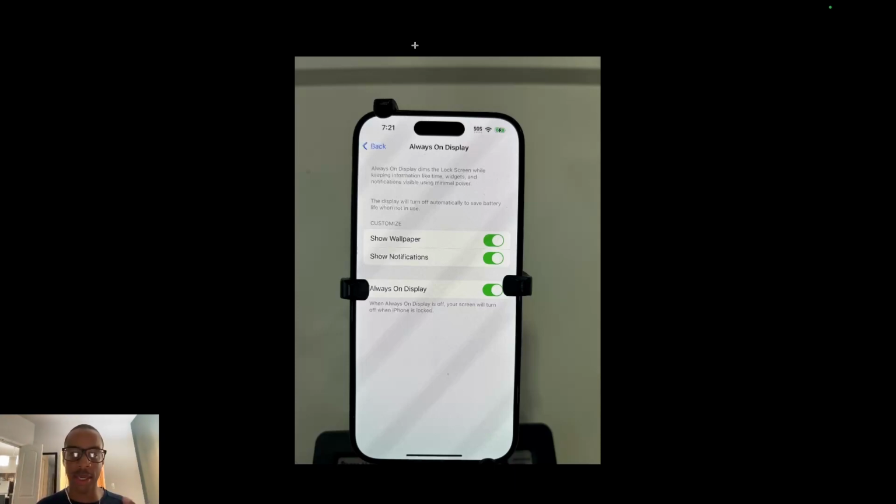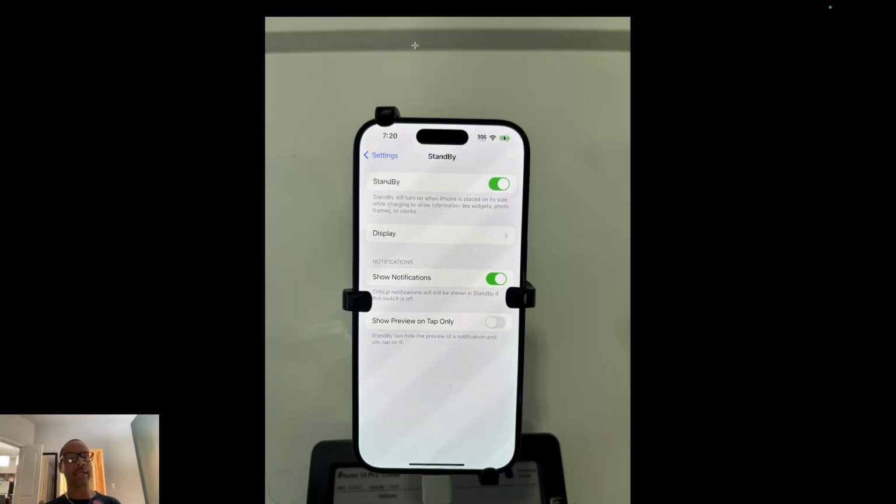Now, in my opinion, this next thing is technically a subset of always on display, but it's an entirely different setting because of the way Apple chose to implement always on. Always on is a Pro feature. Standby is available on the Pro and the non-Pro iPhone. So what exactly is standby? Standby will turn on when iPhone is placed on its side while charging to show information like widgets, photo frames, and clocks. Sounds very similar.